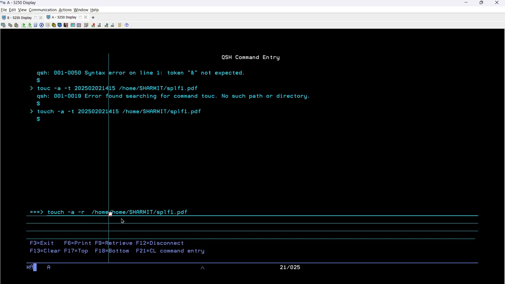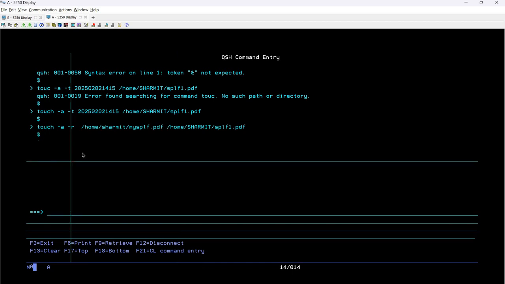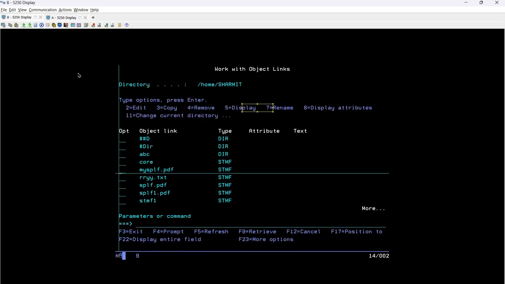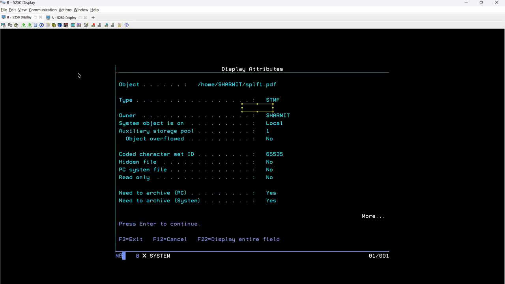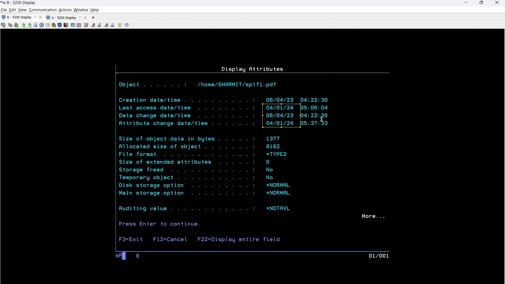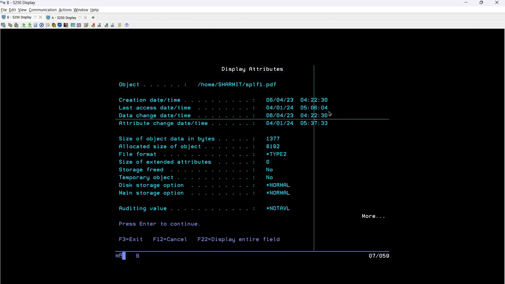So for that I'll write home, then Sharmit, then my splf dot pdf, then simply hit enter. You can see at the moment it is not showing any kind of error. That means our command has been executed successfully. To verify that, let's go back to session B and check the timestamp for splf1.pdf. Here you can see it has been updated to 4124, and this exactly matches my-splf.pdf.